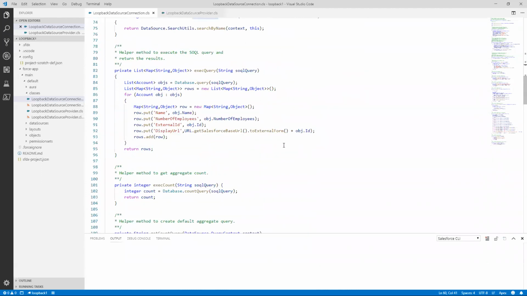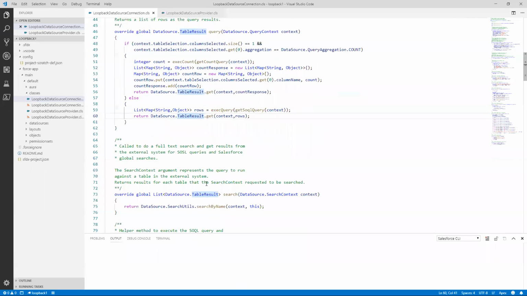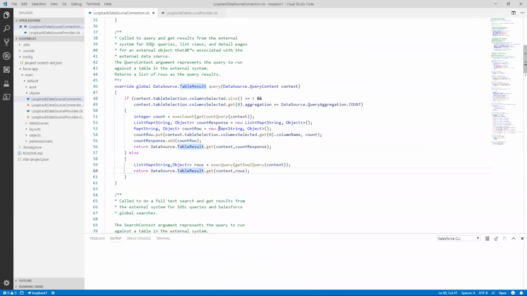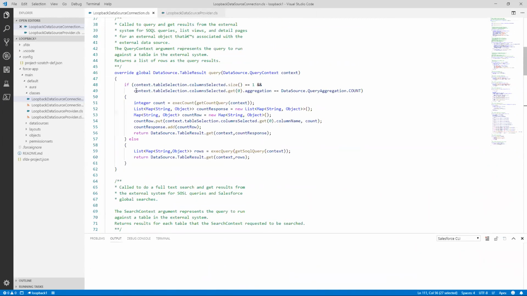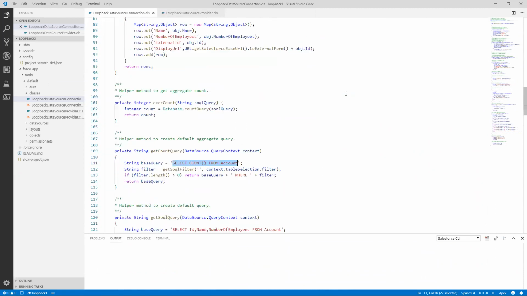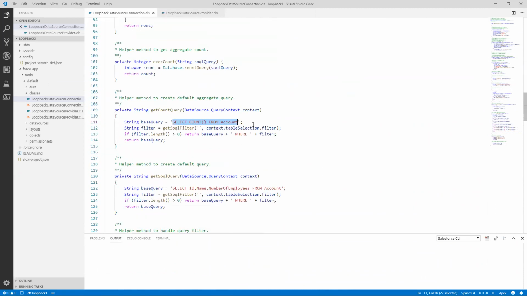Let's start with exec count. Exec count returns a count, and it gets a SQL query. And what is the SQL query? It's going to get count query, and get count query looks like this, right? And everybody's seen that. So basically, what we're doing is exactly what I described. The context, we know that the context is a count query because that's what we did here. We said if the selected column size is 1, and if we're data aggregation query count and we're doing a count query, then we want the query to be select count from account.